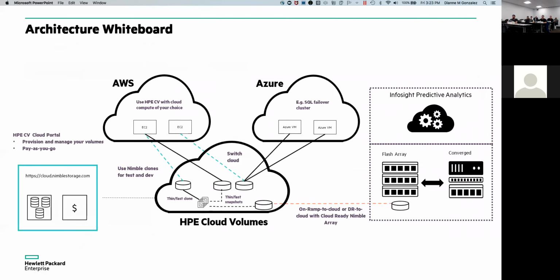Everything is behind InfoSight Predictive Analytics. We offer seamless integration for your hybrid environments, meaning if you have a local array with storage that you want to get to the cloud, the on-ramp to the cloud, either moving the data set or even DR to the cloud, is as easy as setting up a replication partner, because that's all you're doing. And I can show you.